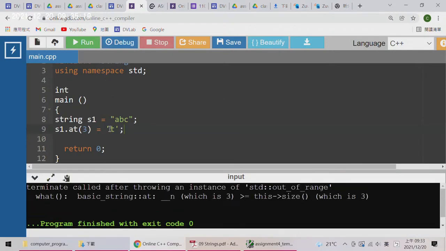For example, I want to assign a character T to the element at index 3. The index is outside the legal range because the length of S1 is 3. So if I run this program, it terminates immediately, and the program will throw an exception to show out of range.